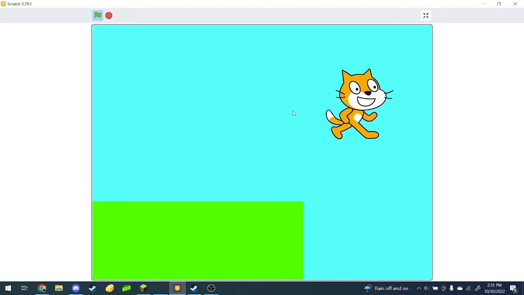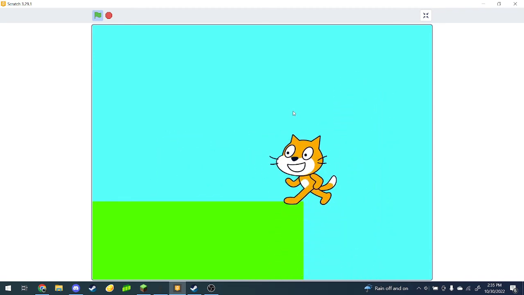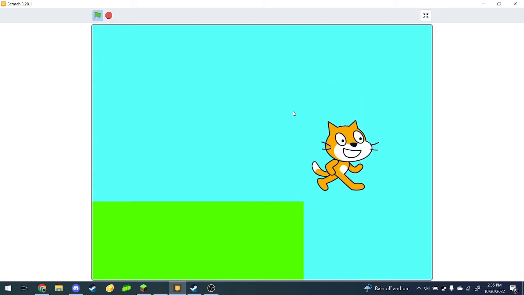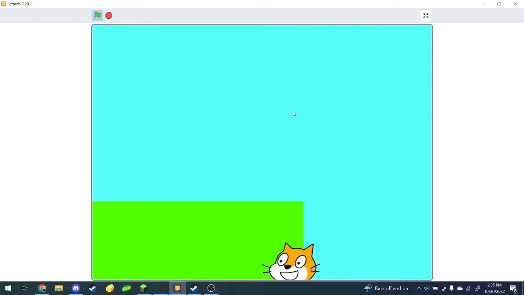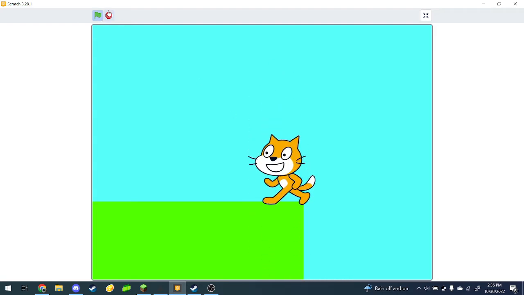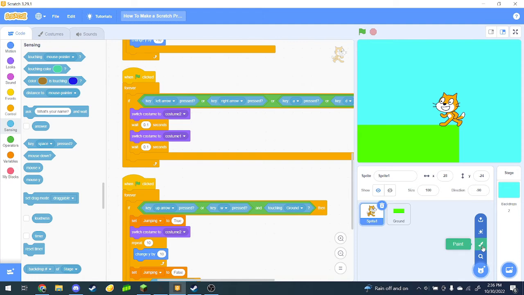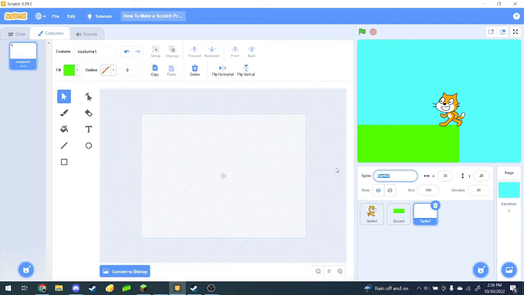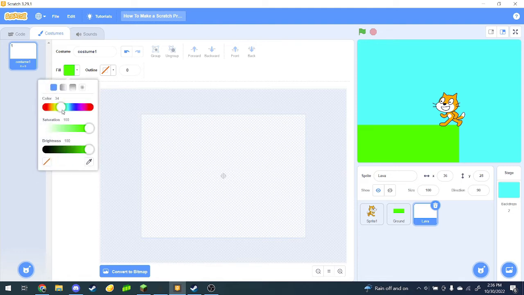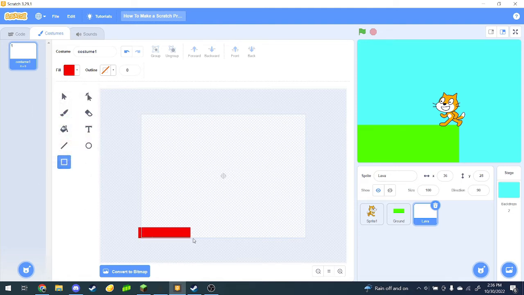Well, that's great. But there's just, as you guessed it, one issue. If you fall off, you don't die. You just sort of stay down there. You're just chilling. Well, I don't think we want that, so let's add some hazards. So let's add, how about some lava? So let's make a red square at the bottom of the stage.